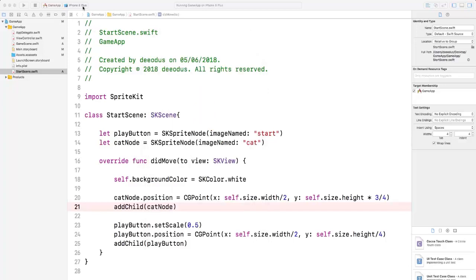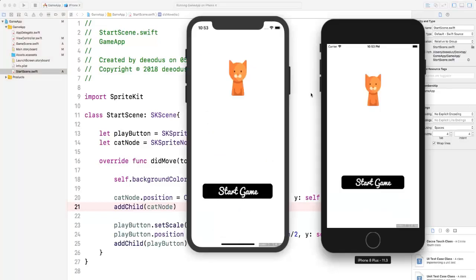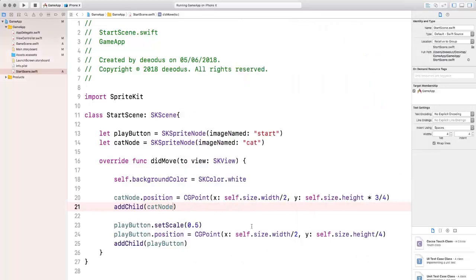So if we choose another simulator, for example, iPhone X, I'll run it on that as well. The position should be the same. So this is how it looks on both the iPhone X and the iPhone 8 Plus. As you can see, the positioning is quite correct. The best way to position your sprite node is to use a fraction of the width and height so that the placement can be correct in any screen size that you choose.